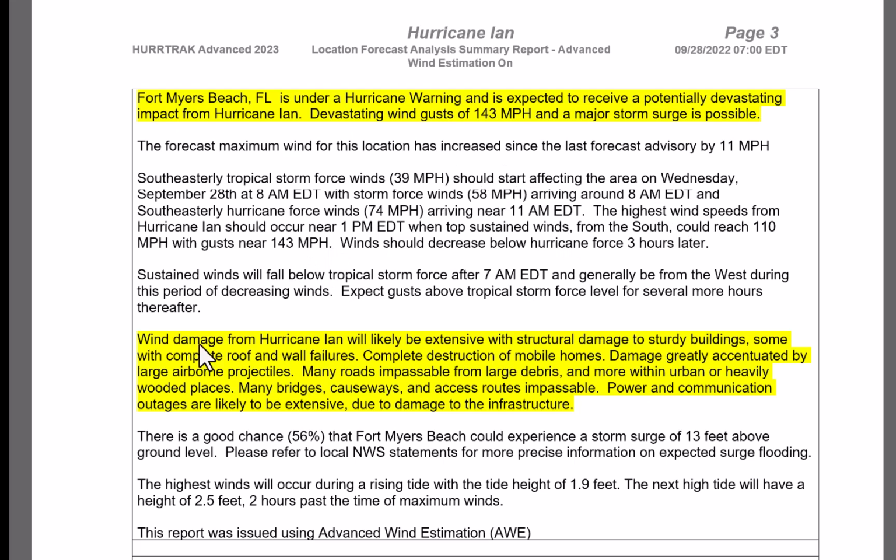has remained unchanged. But the wind damage from Hurricane Ian now is much more descriptive for winds of 143 miles per hour. If this was in an area with large trees, there'd probably be additional information about power outages. The next section that changed, or really the last section, is the information about storm surge.